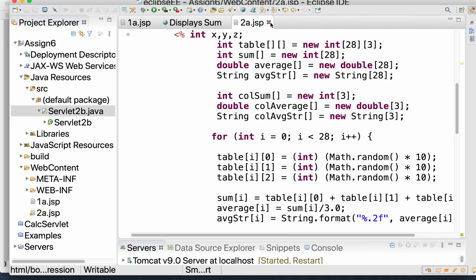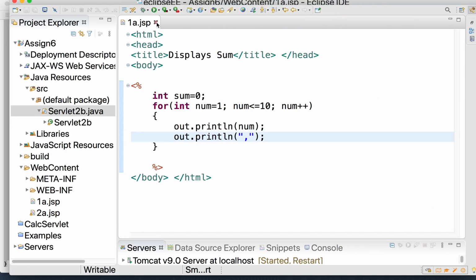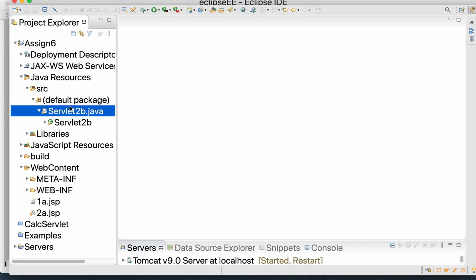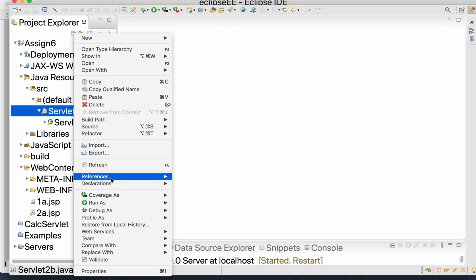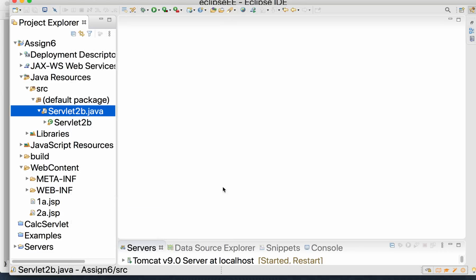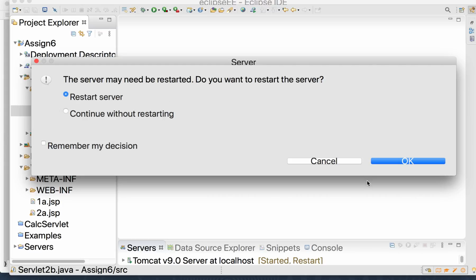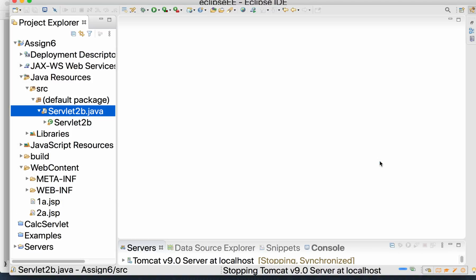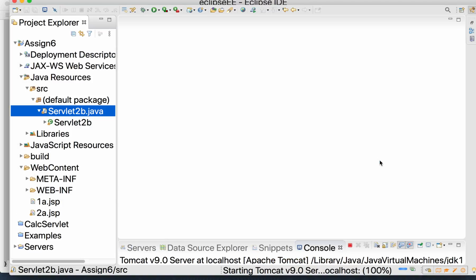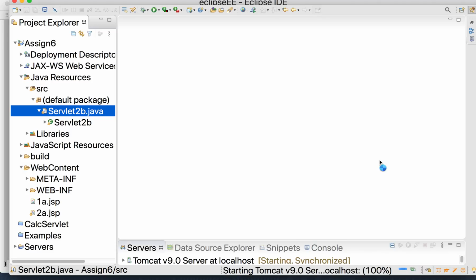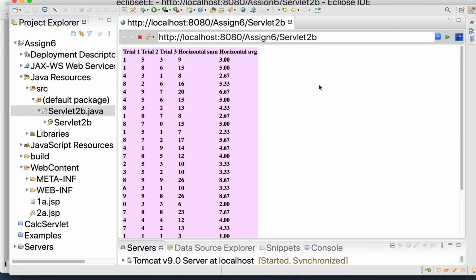And I'm going to close all this stuff so it makes it a little bit easier for me to see the output. And let's see what happens. I didn't change the deployment descriptor, so I guess we're going to see what happens. It worked. It worked. Woo.